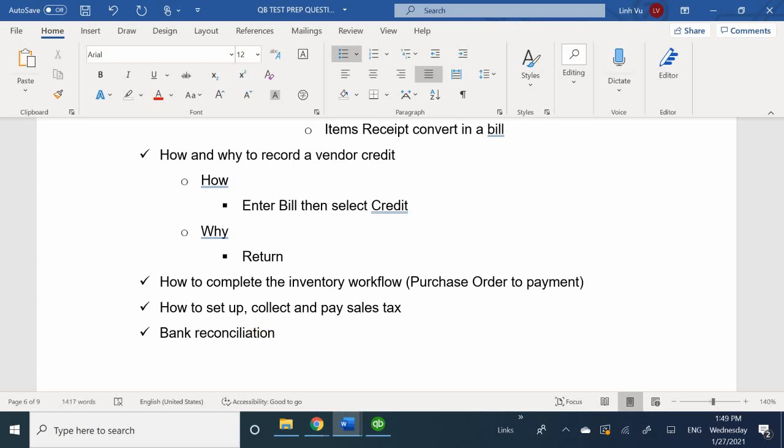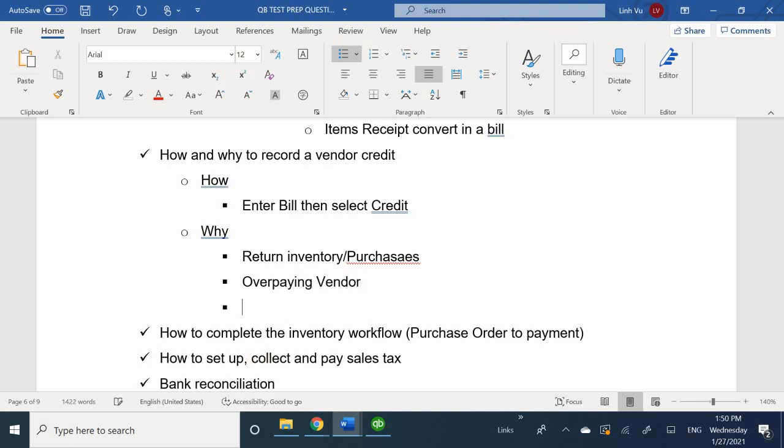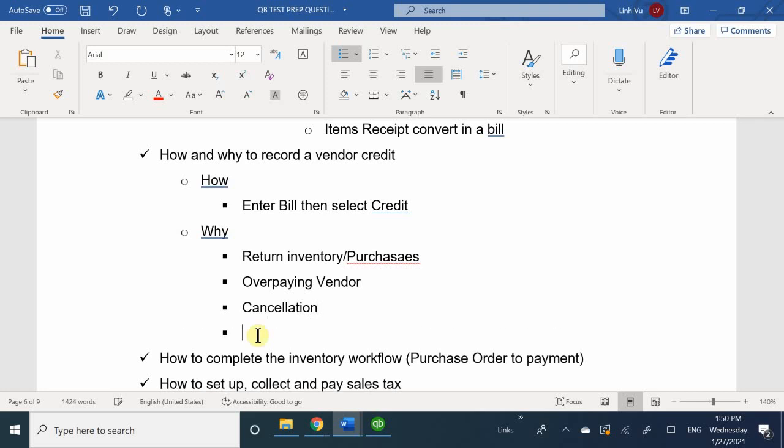Return inventory, purchases. And overpaying the vendor, or you could overpay the vendor, cancellation. Good. And also if you want a discount. All right. Discounts. Okay. Good. All right.